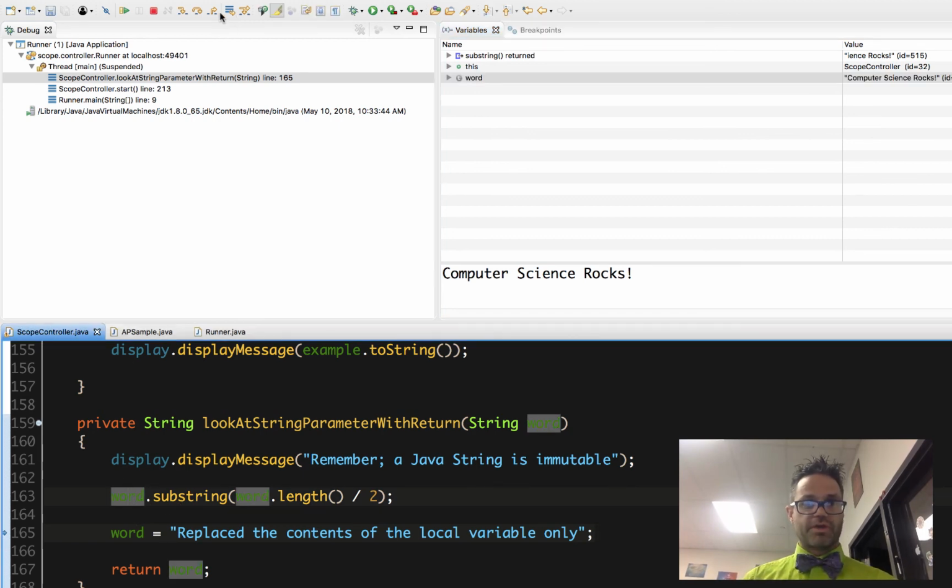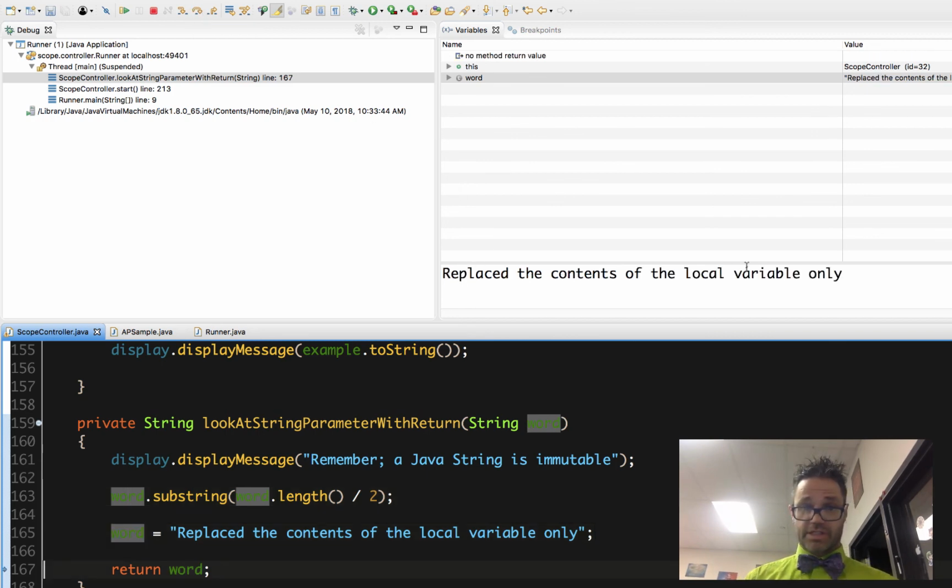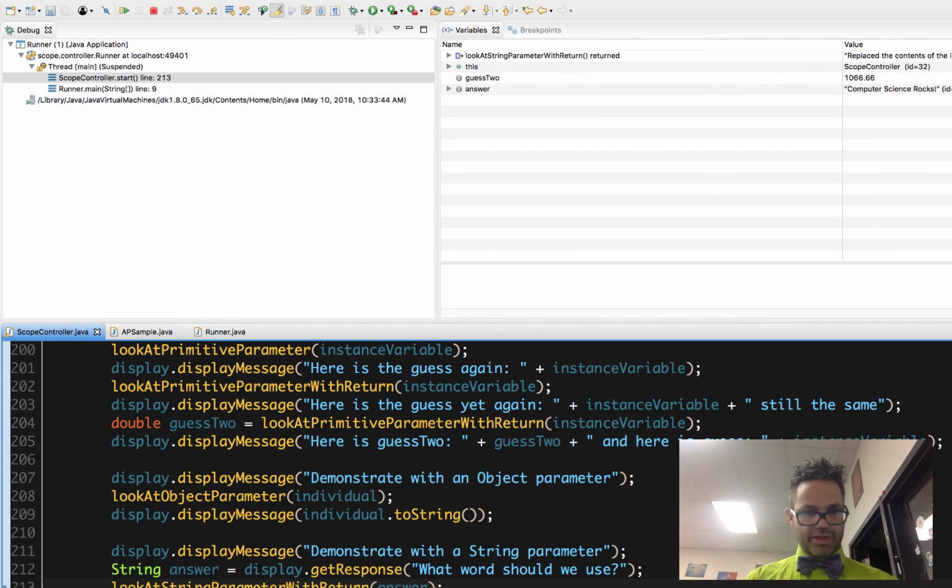Okay. And word equals replace the contents. Now this, however, this one does change. And word is replace the contents of local variable only. So word now has that value. So I've returned word, so I'm going to send word back, step over. And I come back in here with this, and the answer is answer. Okay, so look at string with return, step over that. And the answer is computer science rocks, because I didn't actually assign back into answer. Answer is right here. I never assigned back into it, not until I do this next line, 215.